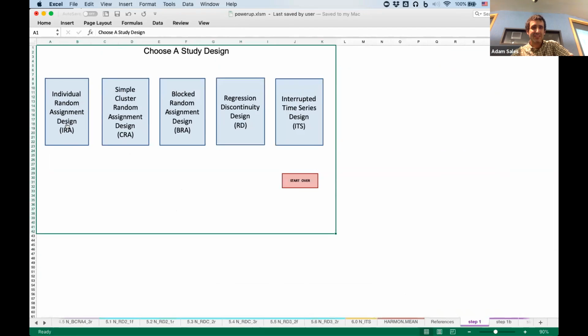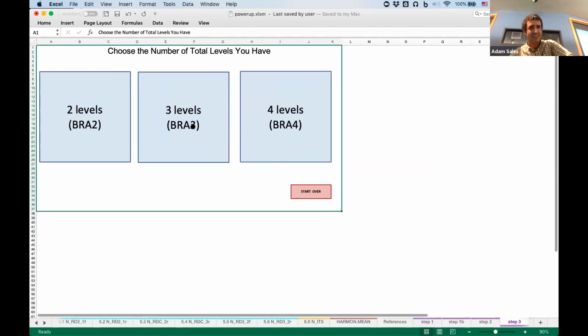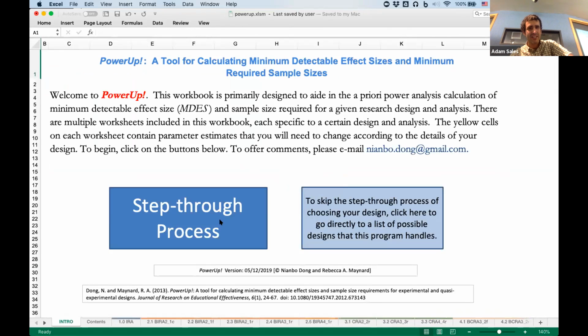Individual random assignment is like a coin flip for everyone. Simple cluster random assignment is I randomized school or I randomized teachers or something like that, but there was no blocking. And blocked random assignment is, well, there's blocking. And this includes blocked clusters, right? And you can always click start over and it brings you back to the beginning.